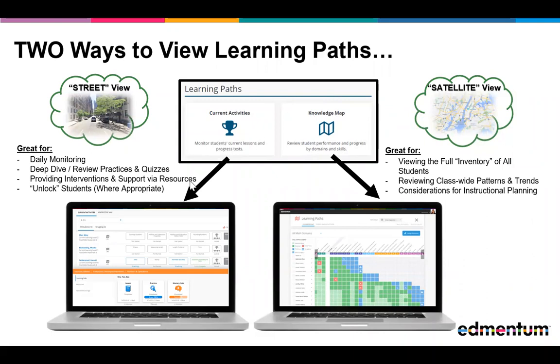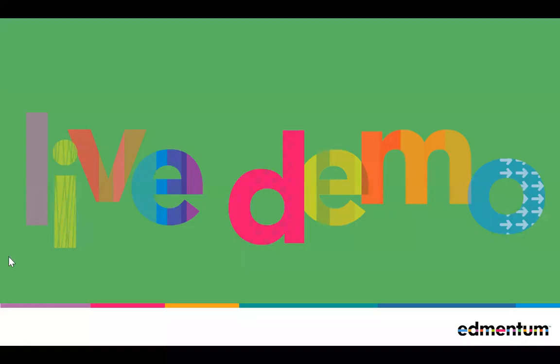We also have our current activities map. This shows you exactly what students are currently practicing. You're also able to do a deep dive to review practice and quizzes and find resources to provide intervention and support for students. Let's take a look at what this looks like live in our platform.